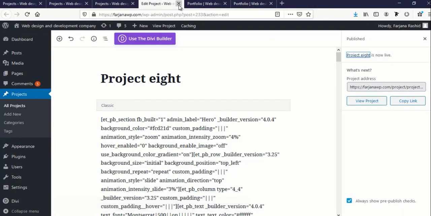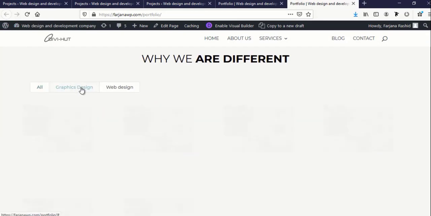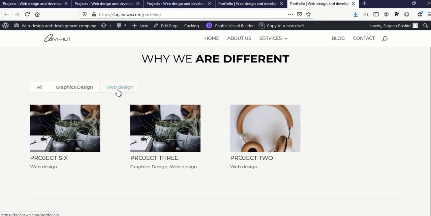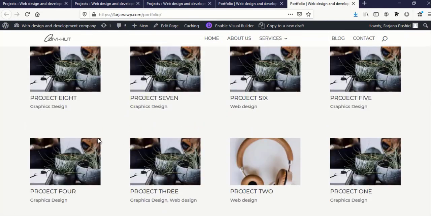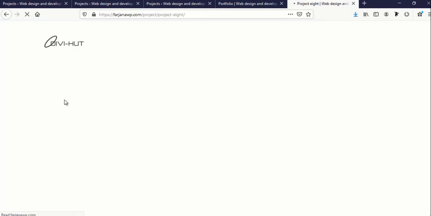Okay, now I am closing this and refreshing my page. Now here you can see graphics design, web design, and when you click all, it will show all items. And when we click this circle, we go to our full project.